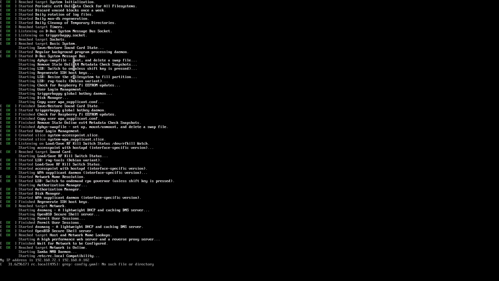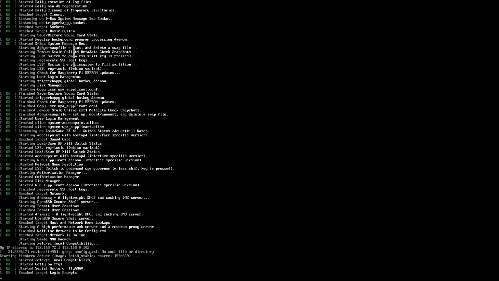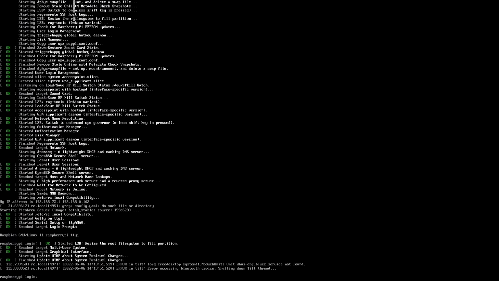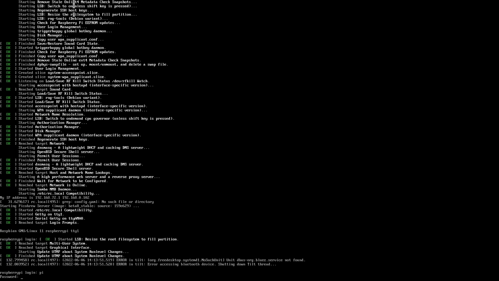Also, don't be in a huge hurry. When the login shows up for the first time, don't log in yet, because it's going to install a couple of things and you don't want to interfere with it. All right, so now that we see that everything's installed and going good, what we want to do is log in. Default is Pi, P-I, password Raspberry, all lowercase.